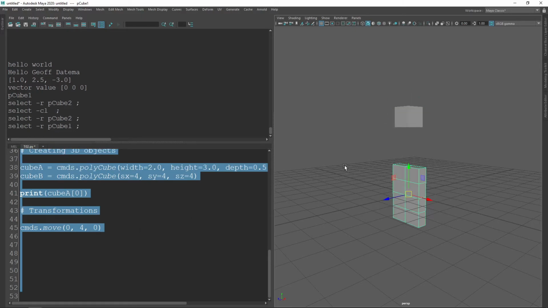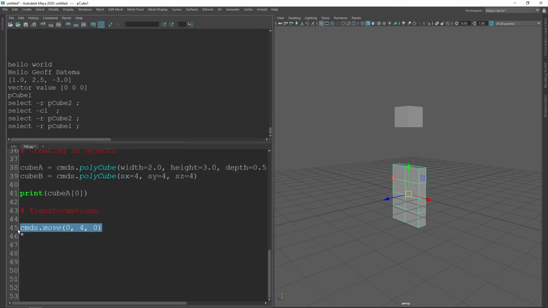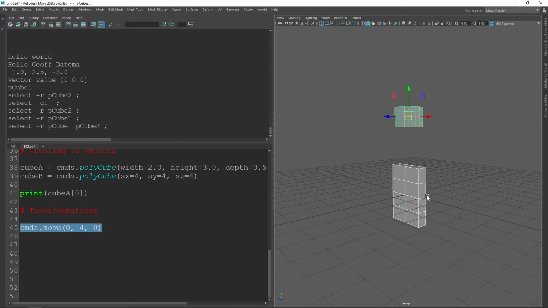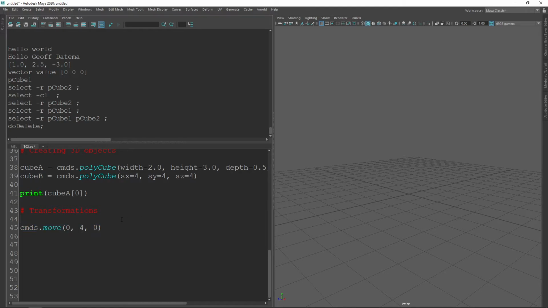Well, it has to do with the fact that when you perform some kind of operation, whether it be a transformation or maybe some polygon modeling operation, the operation is performed on the object or objects that were last selected. So if we want to control which object is selected, well, then we're going to have to use some sort of a select command, right?